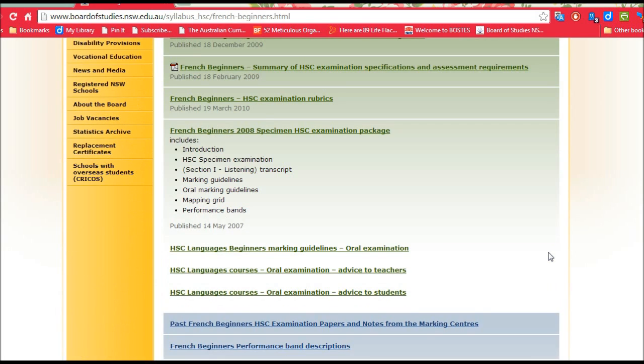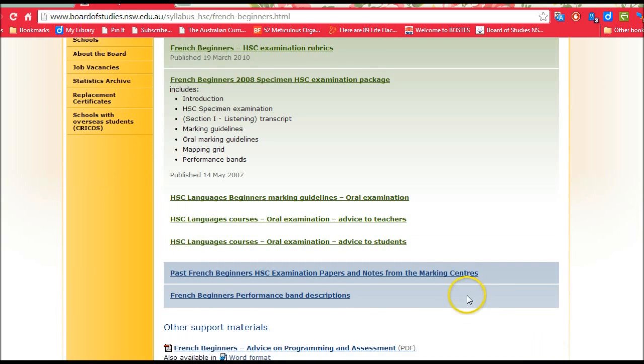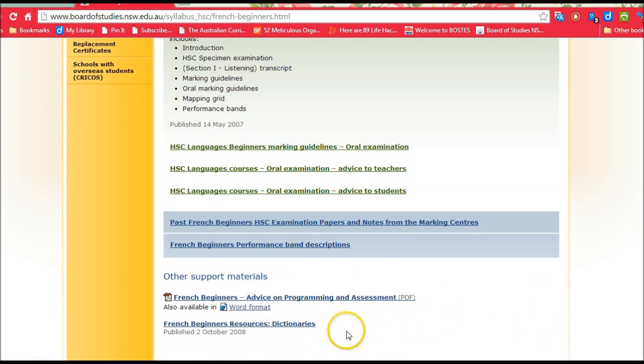One of the other good things to look at is the languages courses oral examination information. So the advice to students tells you everything you need to know about the oral. And of course then you have the past exam papers and performance band descriptors as well.